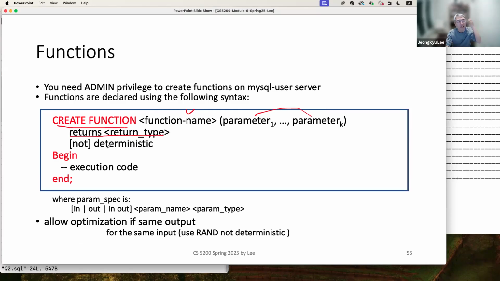There are options: deterministic or not deterministic. Deterministic means if the input is the same, then the output will be the same. However, sometimes non-deterministic is like an estimated value and such things. At that time, it is non-deterministic. You can specify that. Just like the procedure, it has a begin and end and execution code. And for the parameters, the declaration is the same as the procedure: IN, OUT and the INOUT option.